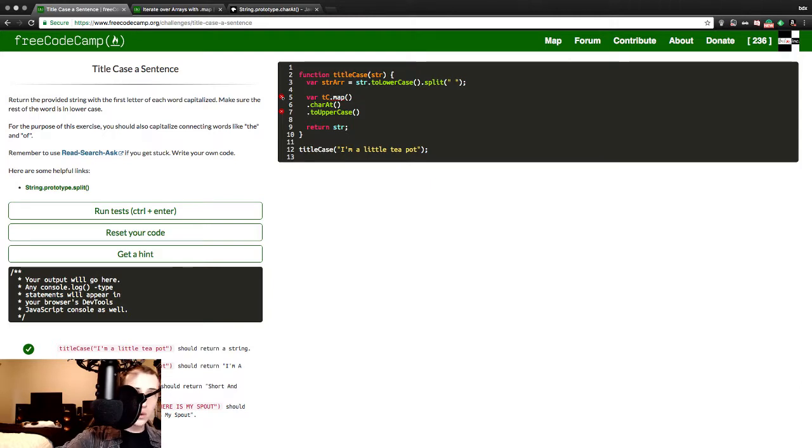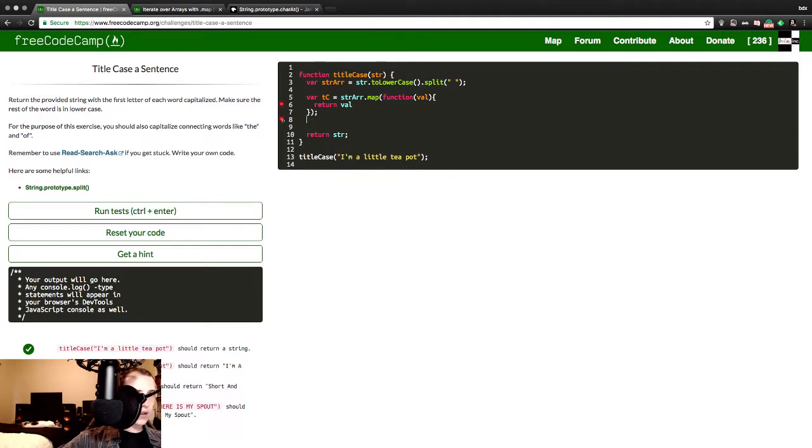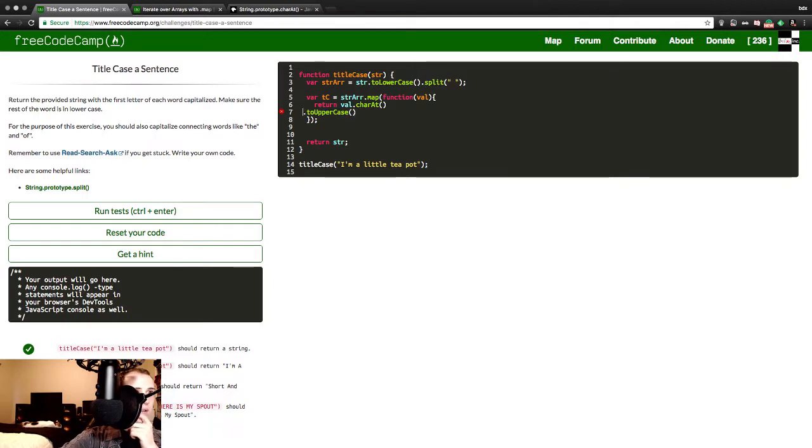So TC will equal string array dot map, which is a function, and it has value as our parameter, and curly braces. This is a variable, so the semicolon goes there. The return value, I hope this works, dot, character at into uppercase. So it defaults to 0 for character at.